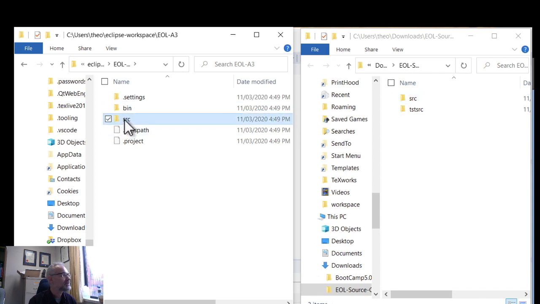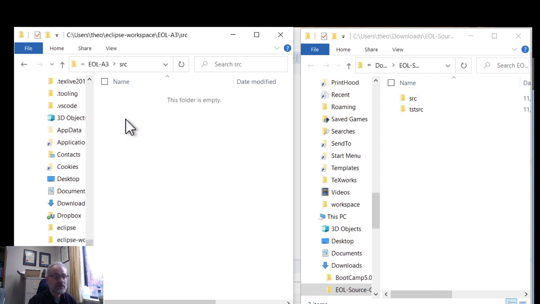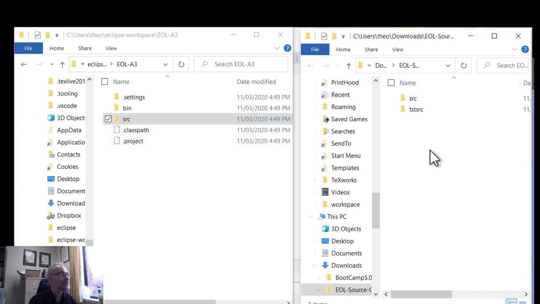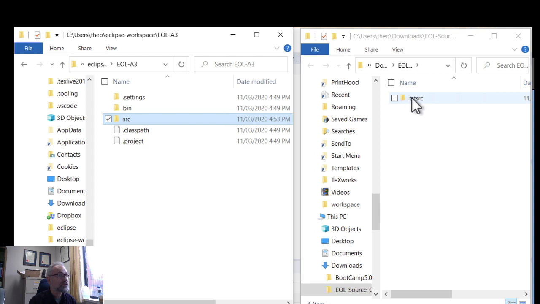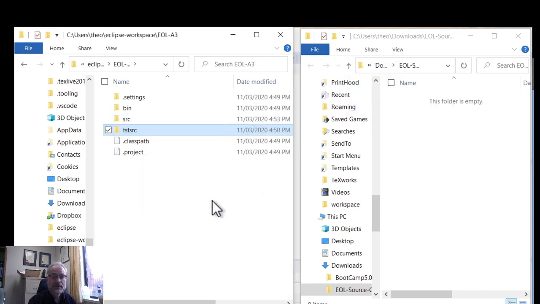That source directory should actually be empty. So I'm going to overwrite that directory with the one that I downloaded from the website, and I'm also going to add this test source directory. I'm going to put that in there as well.